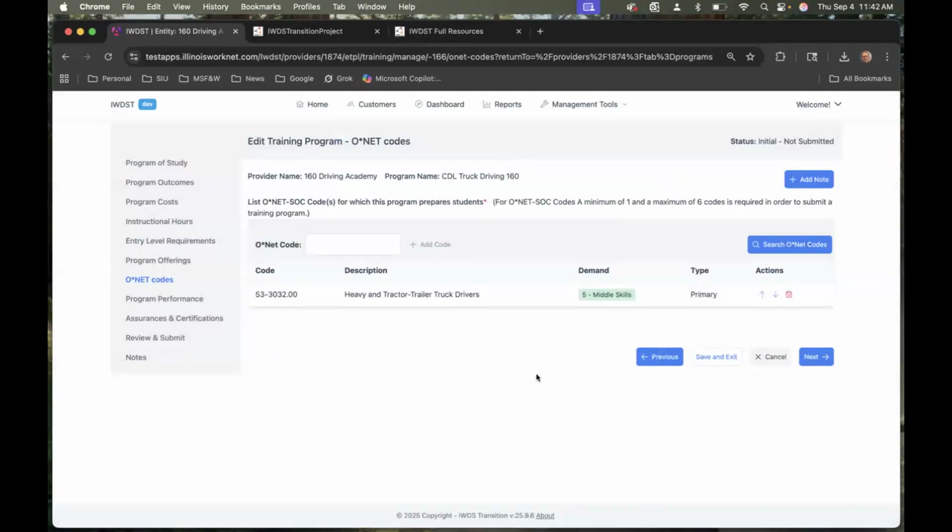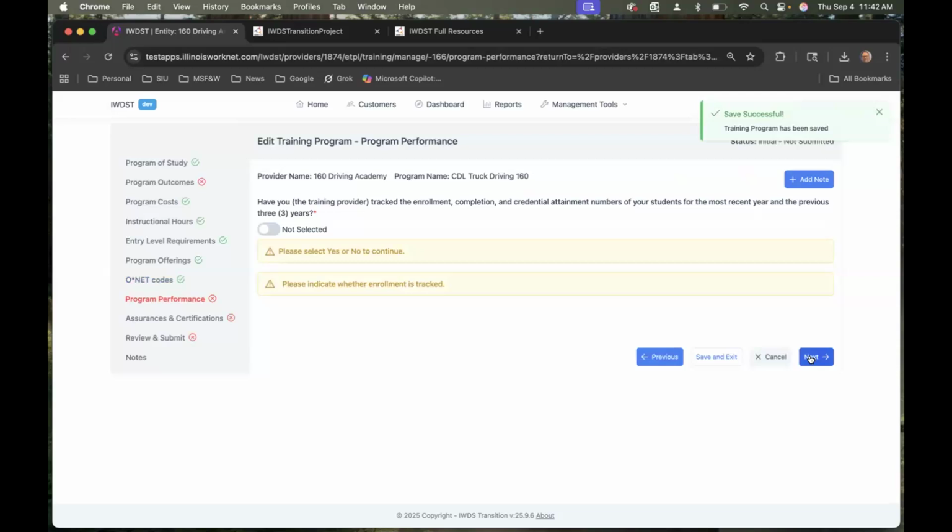Okay. There might be other occupations that this would cover in transportation. I don't know if CDL covers bus drivers or not, but that kind of a thing. Maybe more than one. You can put up to 6 in here. One is required. The next one is program performance.